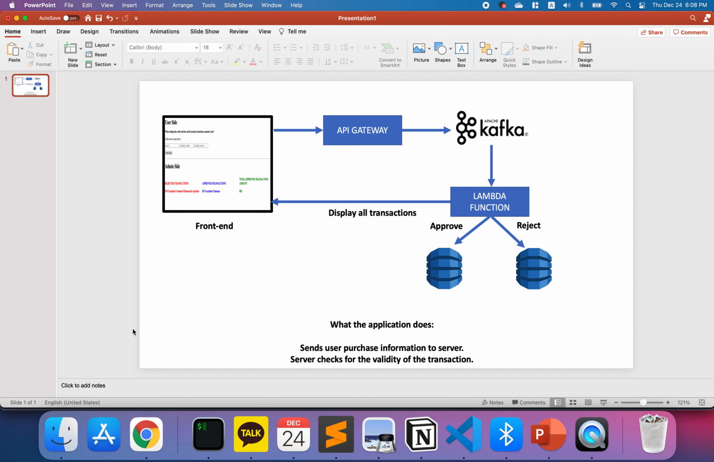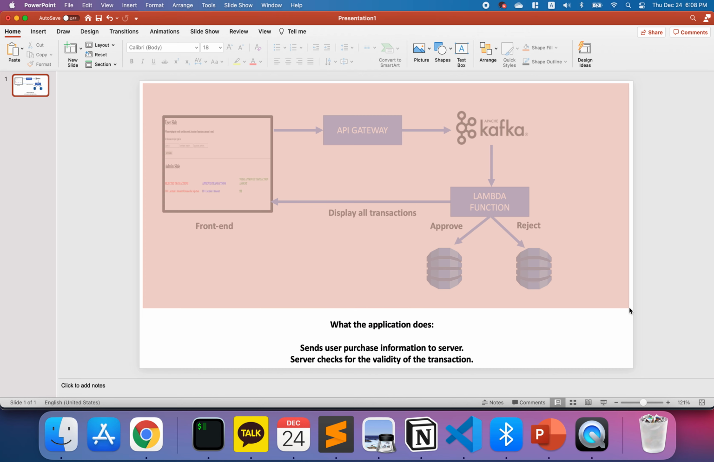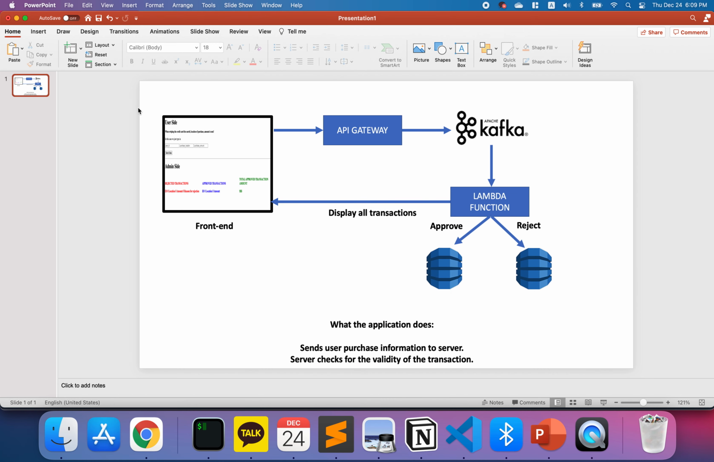So this is my final project, and what my application does is that, first of all, whenever a user swipes a credit card, all the information about the purchase itself is sent to a backend server, and then the server could either check for the validity of the transaction and approve or reject the transaction. And that's what my application basically does. So I'll talk about the basic architecture and then we'll go over for a demo.